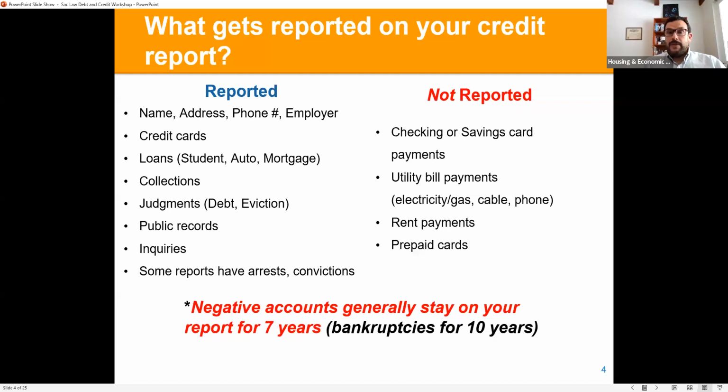And just to note that negative items on the accounts that do get reported will generally stay on your credit report for 7 years. One exception is bankruptcy, and that will stay on for 10 years.